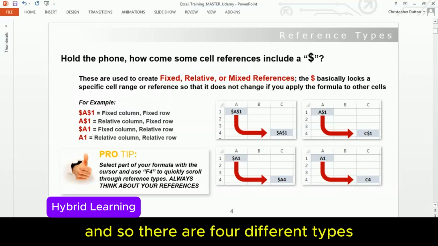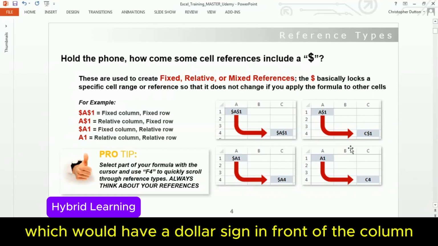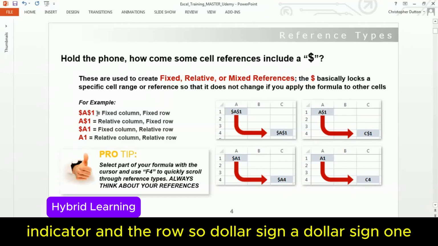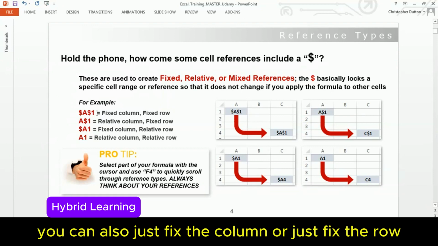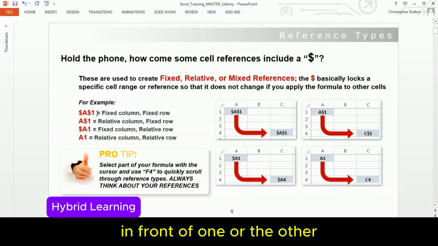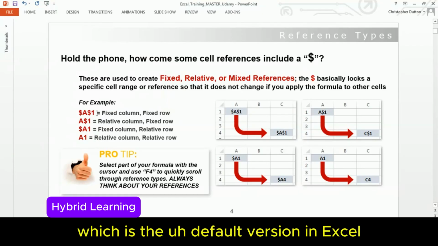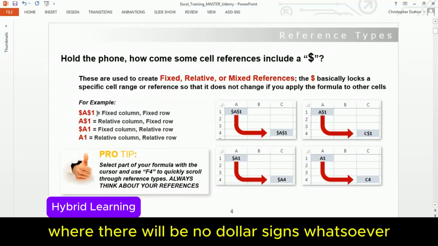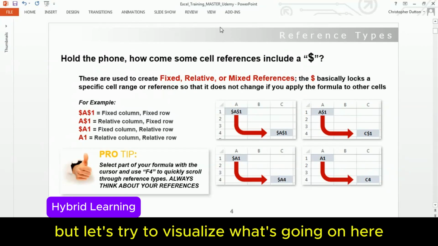So there are 4 different types. You can have a completely fixed reference, which would have a dollar sign in front of the column indicator and the row. So $A$1. You can also just fix the column or just fix the row, in which case you'd only have the dollar sign in front of one or the other. Or you can leave it completely relative, which is the default version in Excel, where there will be no dollar signs whatsoever.